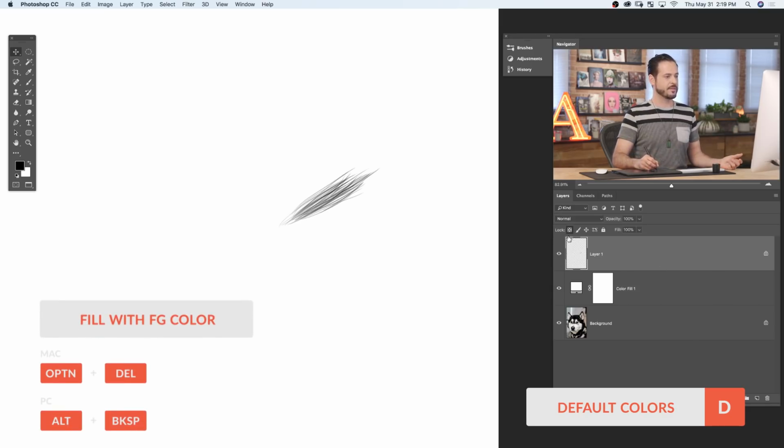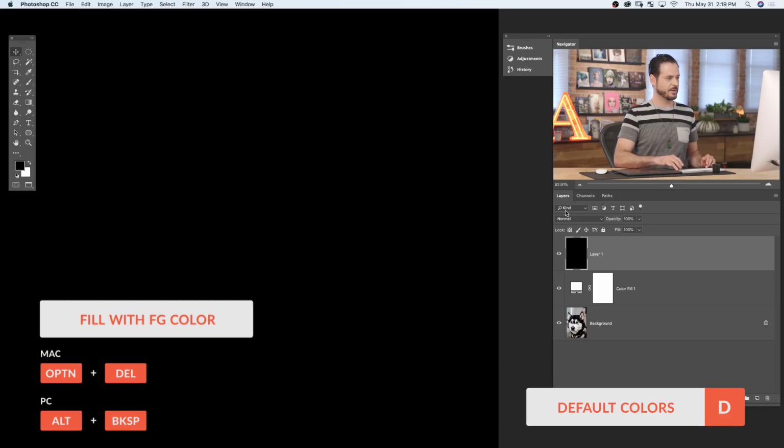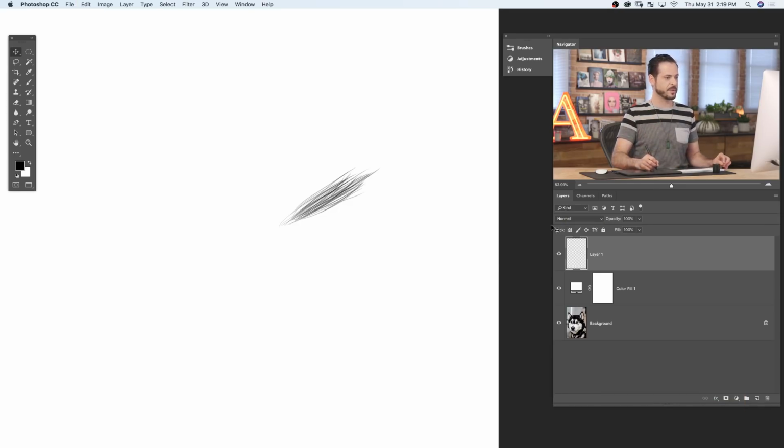Okay, now you can see if I didn't have that transparency lock and I filled, it would just fill the whole thing. So that transparency lock, super important. You could fill it with white, black, any color. It'll just fill only non-transparent pixels. Okay, so now basically we have this black shape on a white background. It just looks like hair.